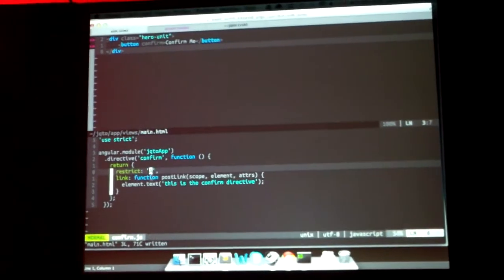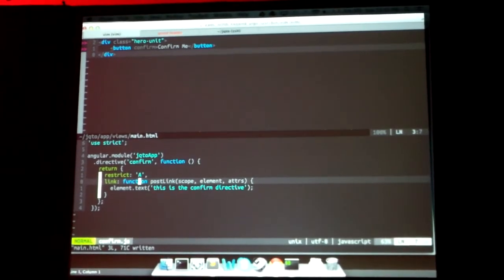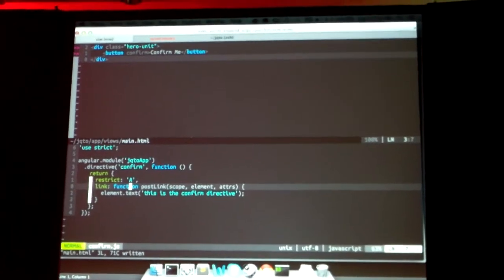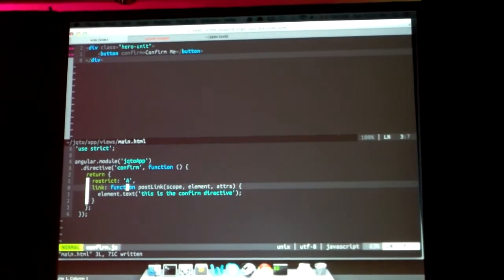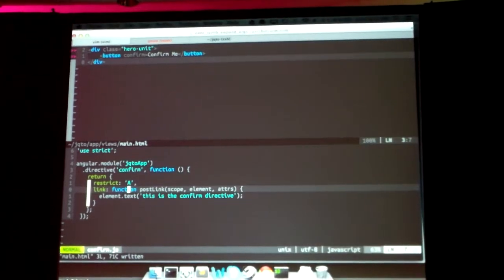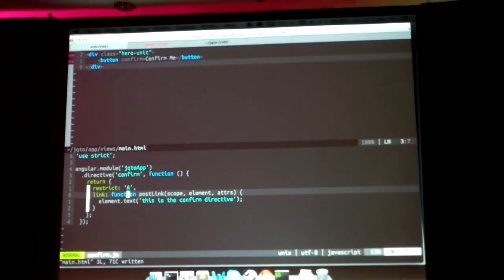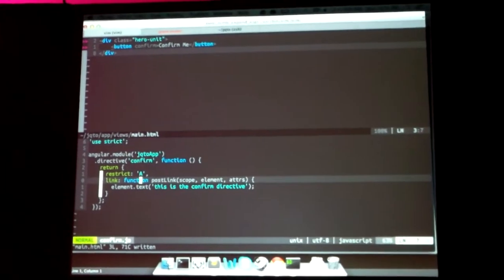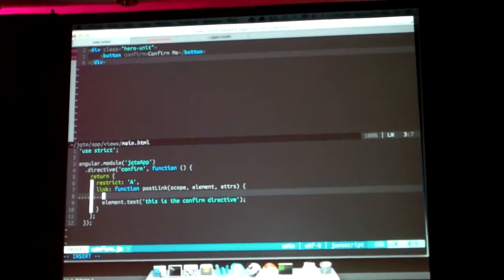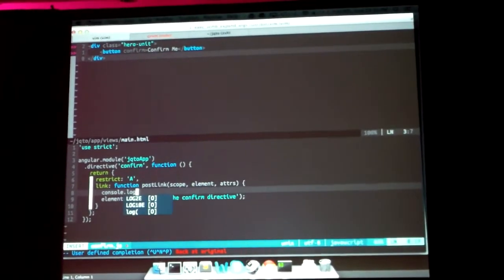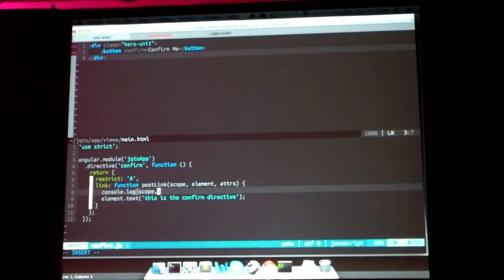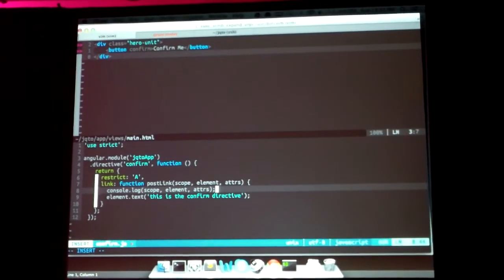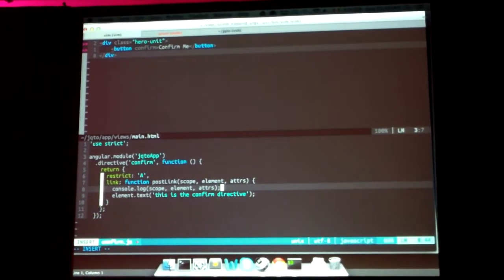So let's look at this linking function. There's three things that are passed in the linking function: the scope, the element, and the attributes. So what are these different things? Scope is what you expect from the rest of Angular. It's the one true source of data for your controller. So I'm going to console log these arguments so we can take a look at them and get some context about what goes on inside of them.